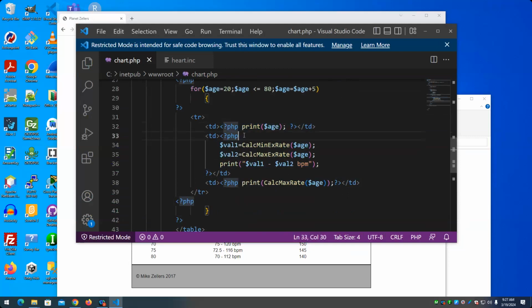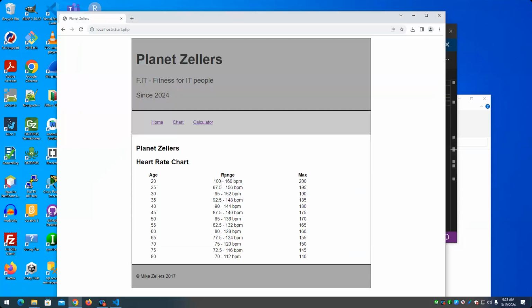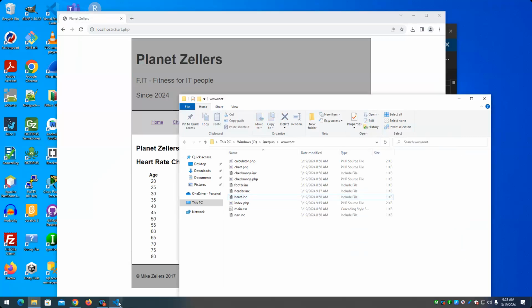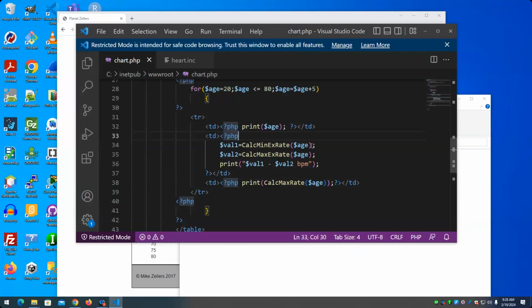The last 2 cells are a little more interesting. We have a function to calculate the minimum exercise rate and the maximum exercise rate. What are those a function of? They're a function of age. In other words, your age determines the range for your exercise heart rate and the maximum heart rate. Therefore, we give that to the function. That's an argument that we pass to the function.